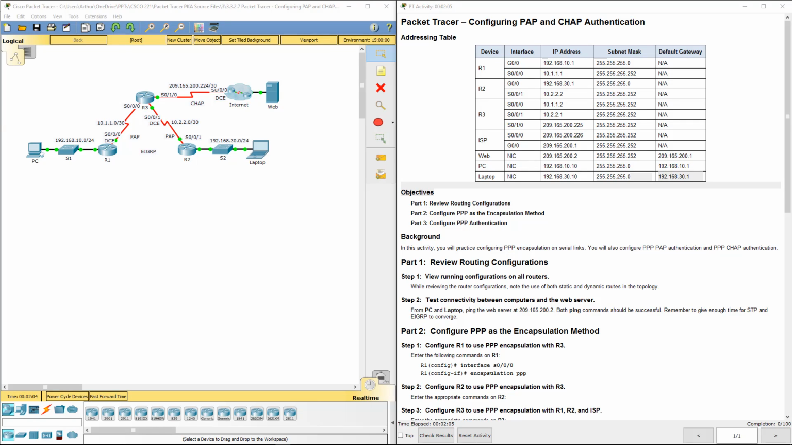Welcome to the Cisco Connecting Networks Lab Review. Here we're doing Lab 3.3.2.7, which is configuring PAP and CHAP authentication.